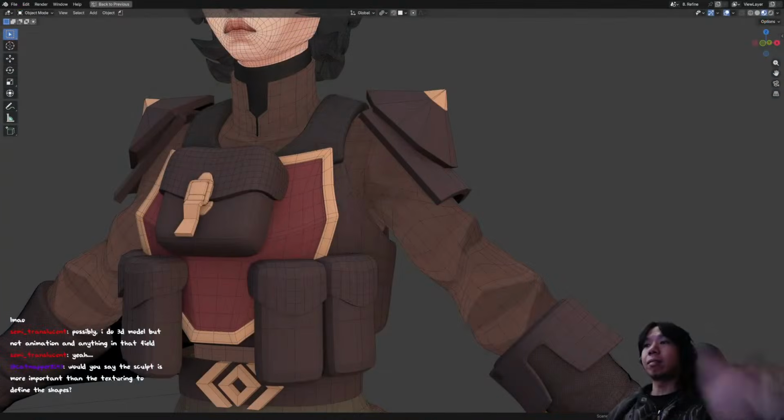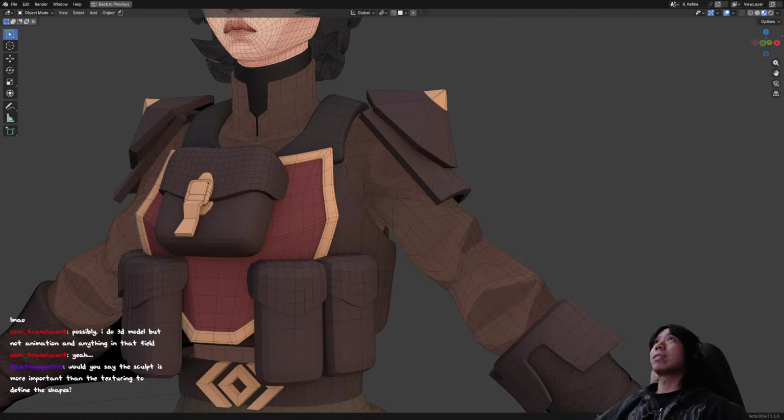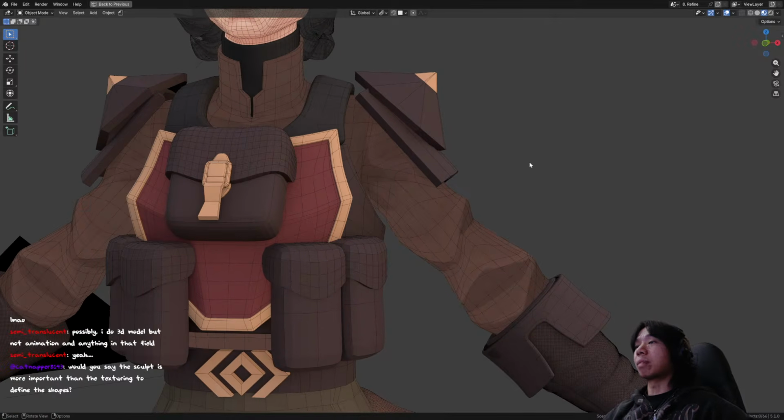But they're both important. I wouldn't say that texturing is more important than the other.